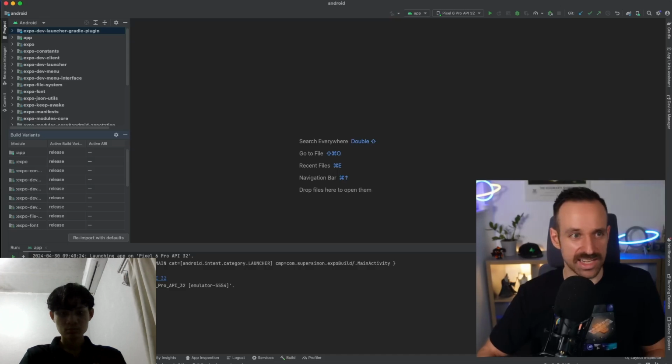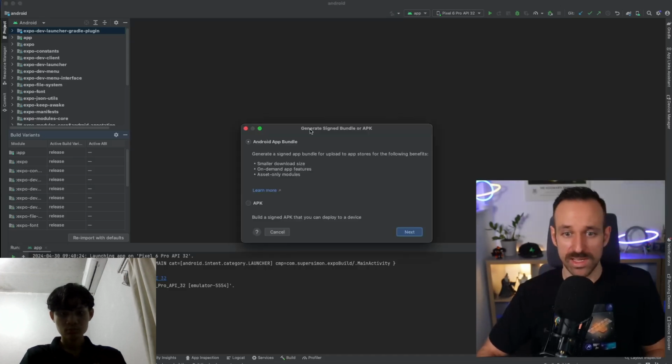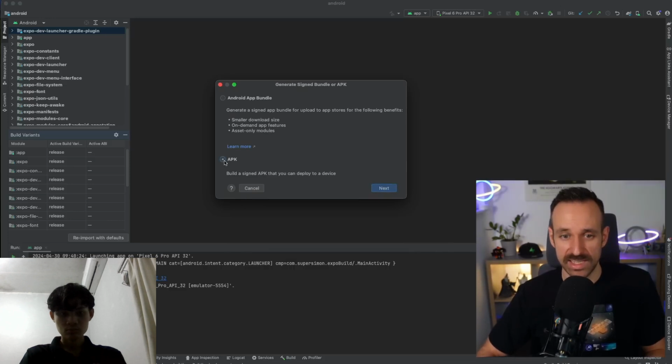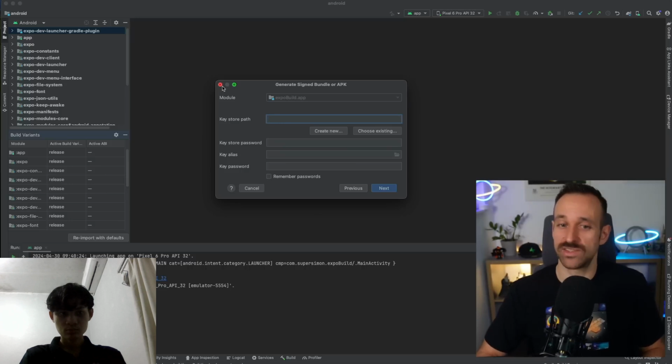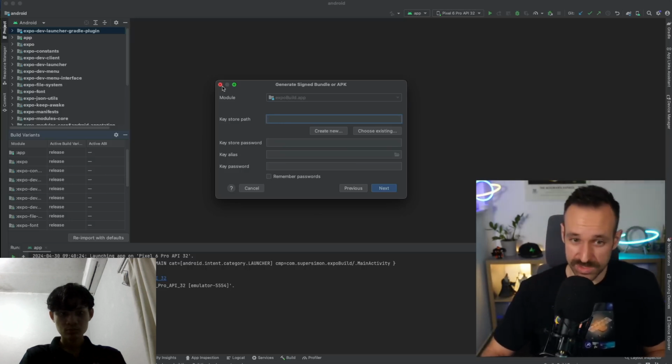Isn't there a dialog coming up? Well, yeah. If you do generate signed bundle, then you go through the process. Okay. So you could now, through Android Studio, create an APK or a bundle file in the usual way with the key store files and so on. I think that procedure should be pretty clear for the people who want to use this.